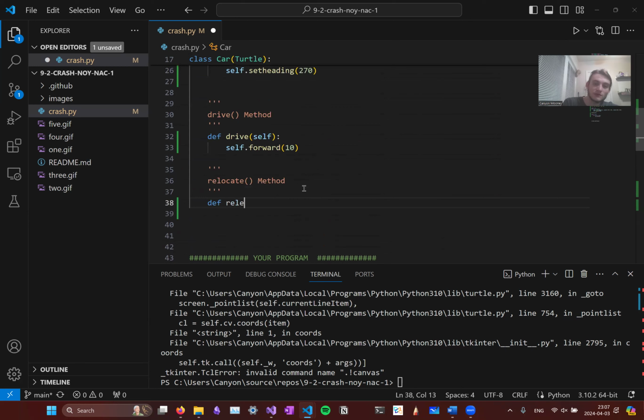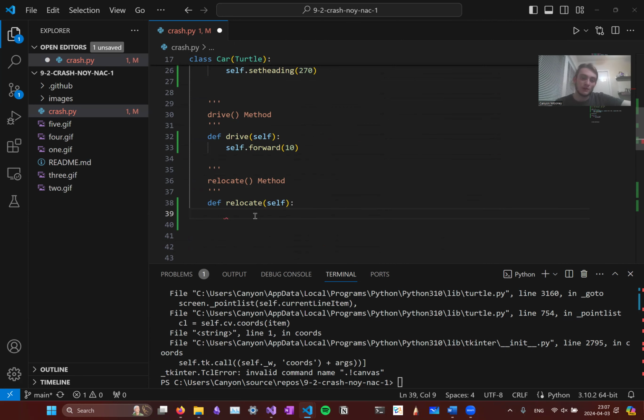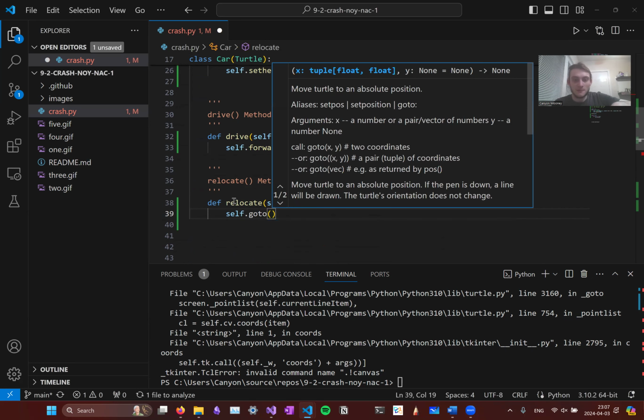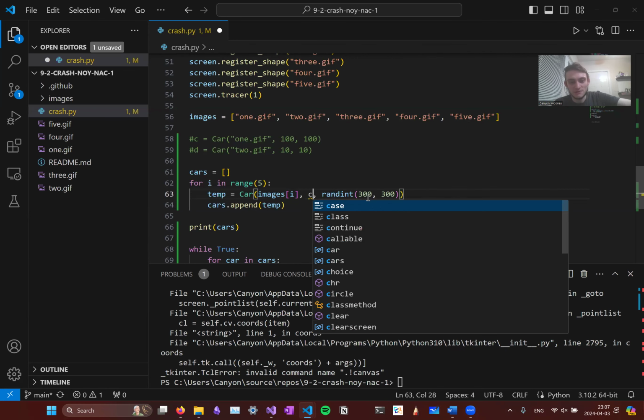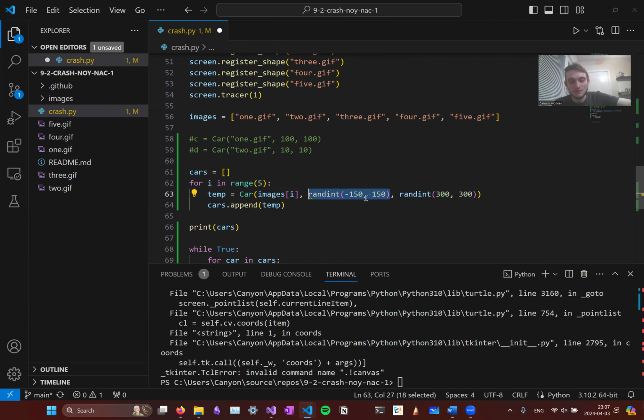So def relocate. And in relocate, we're going forward. Relocate's going to take us back to the start. So what I'll do here is I'll do self.goto. And for the X position, we were using minus 150 to 150. So I'm just going to take that. So this can be our X value.